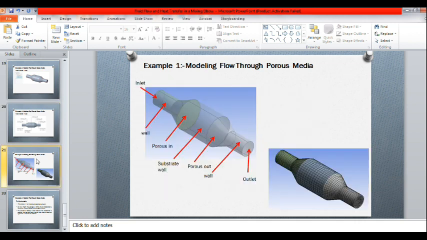Next we have to define the inlet, outlet, and wall. So here you can see we have one inlet and one outlet, and the pipe portion is our wall. So these two pipes we have as the wall, and the center part is our substrate. In the substrate again we have the inlet and outlet, so we call them porous in and porous out, and the rest of the portion is the substrate wall. Below is a snap showing the proposed meshing.